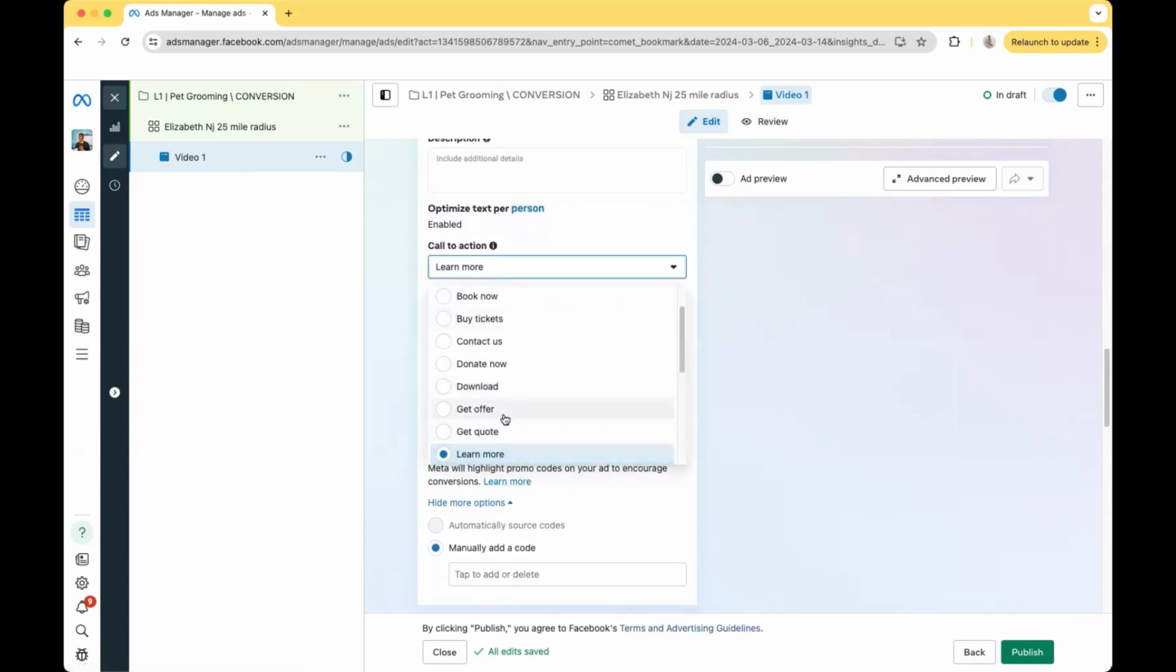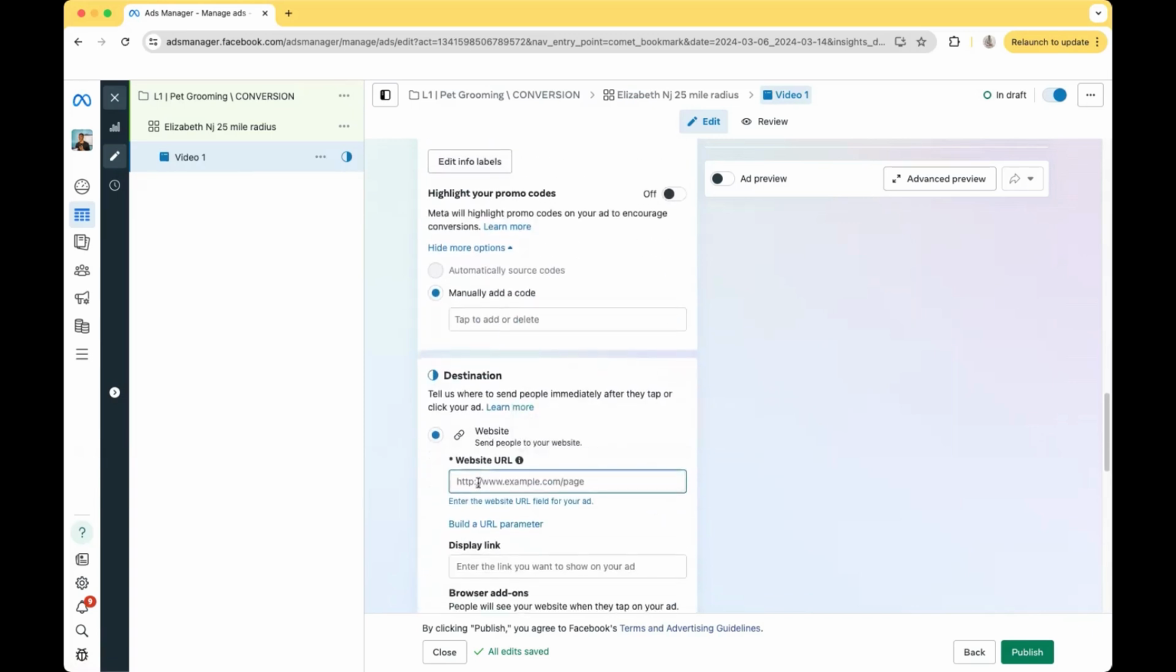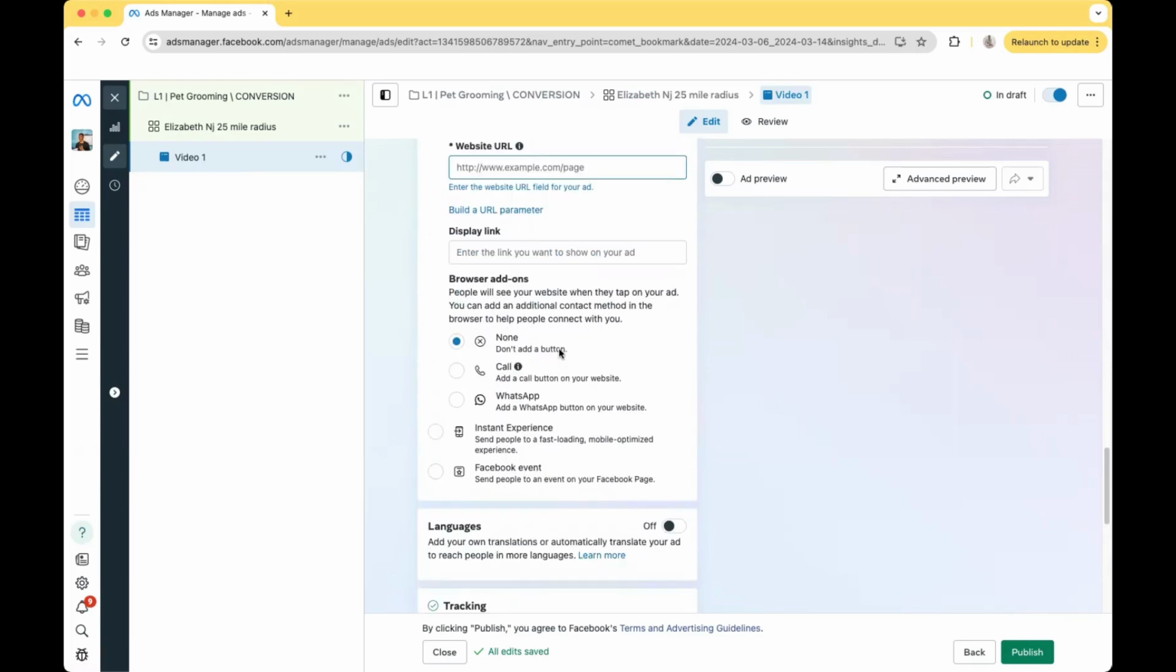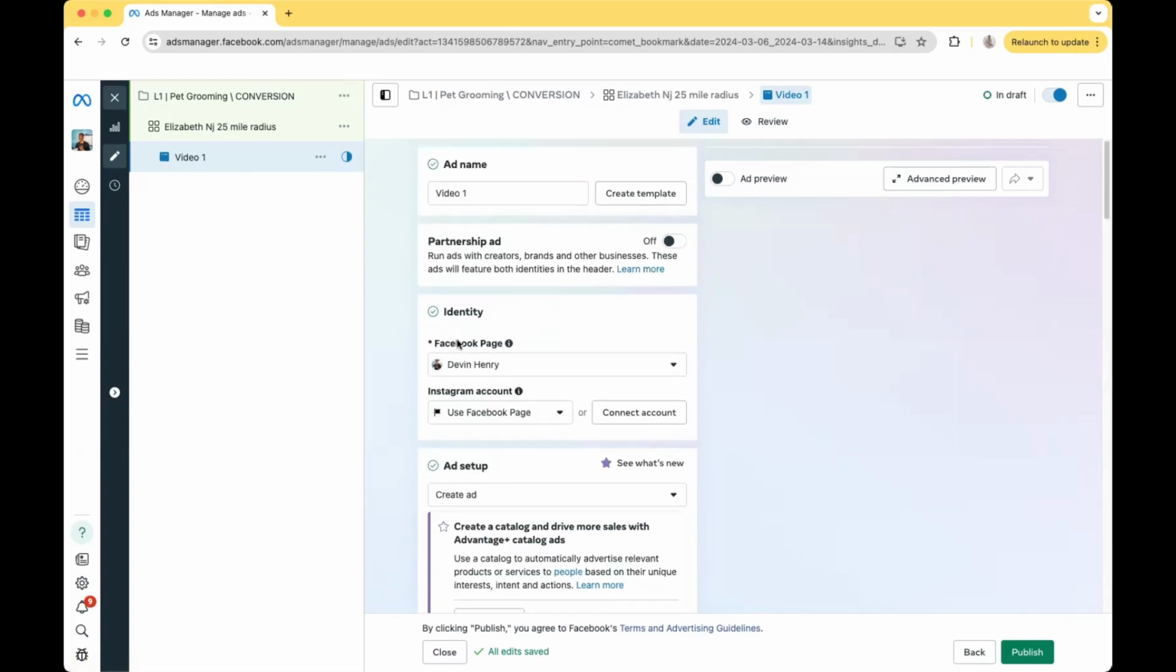And then you would continue to go down to your call to action. You can select whatever call to action works for you. Typically, I like to use learn more, but depending on the company, it's going to depend on which call to action you're going to use. And now destination. This is where you're going to actually select your website URL where the conversion event would actually be taking place. So whatever that product page or that payment page or that landing page, whatever page that you want them to be shown from the ad, this is where you're actually going to paste that URL in. And then after that, you would be good to go for this ad set, right?